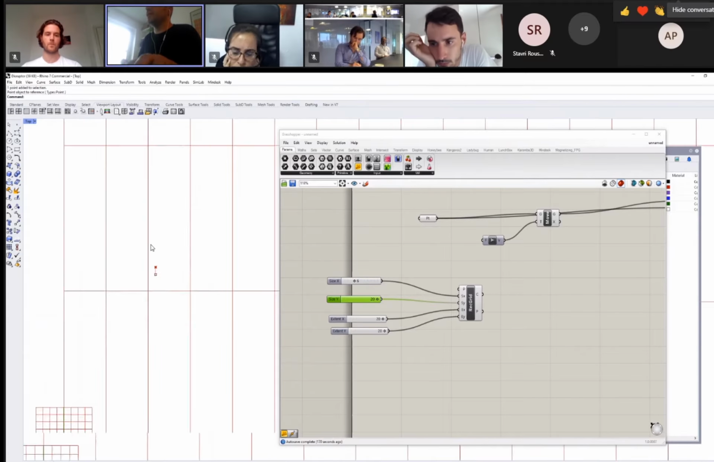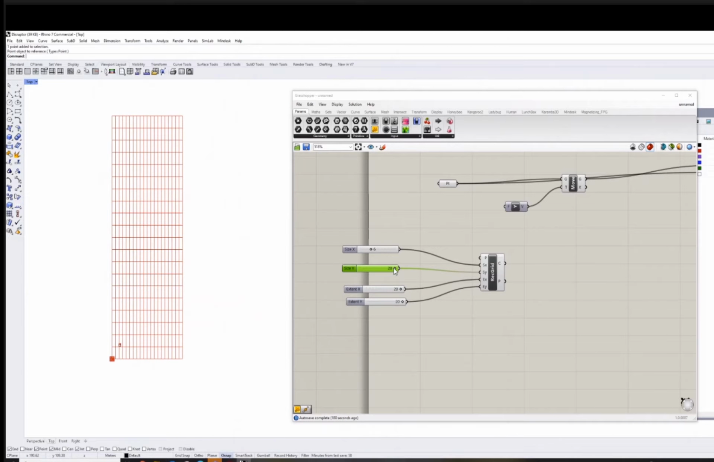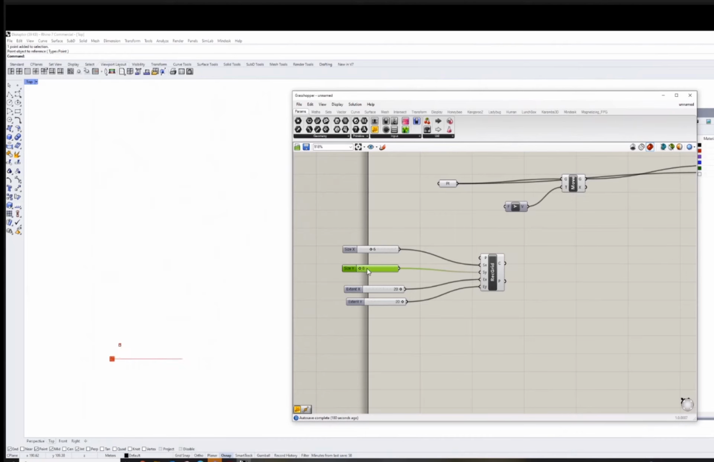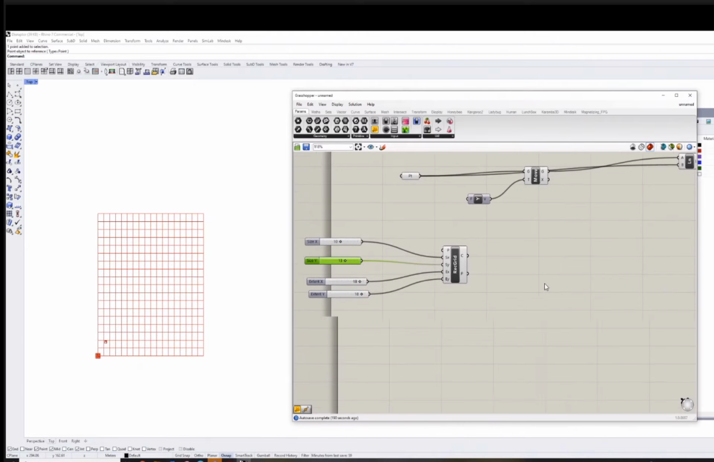Okay, so what do we got? So we have now an associative plane that we can actually start playing around with. So this creates the extents, and this controls the size of each specific cell inside. So it's two sets of parameters.